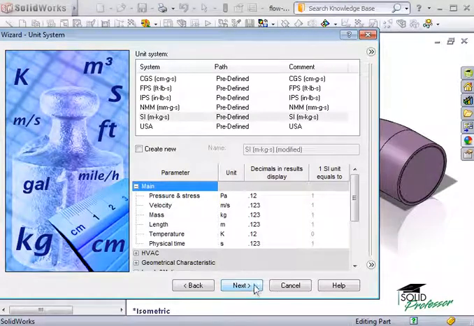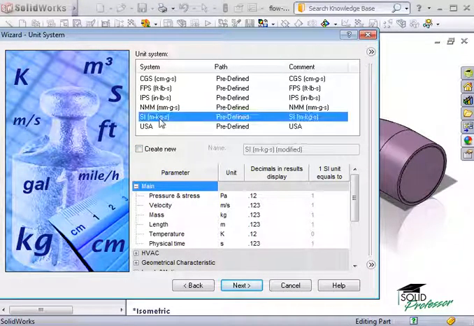Now I can select the units for the study. You can choose from any of the predefined standards in this list, or you can create your own new unit system using the Create New checkbox. For this example, I'll choose the standard SI units, meters, kilograms, and seconds. With the unit set, I'll click Next.